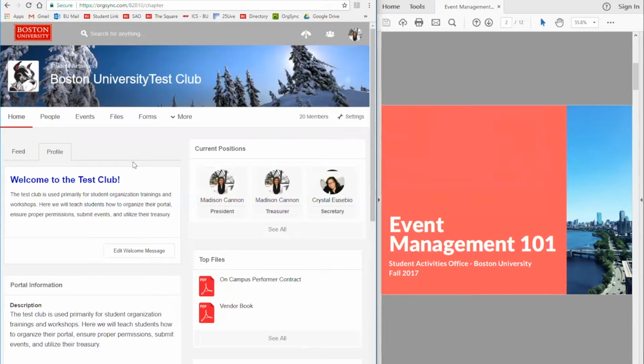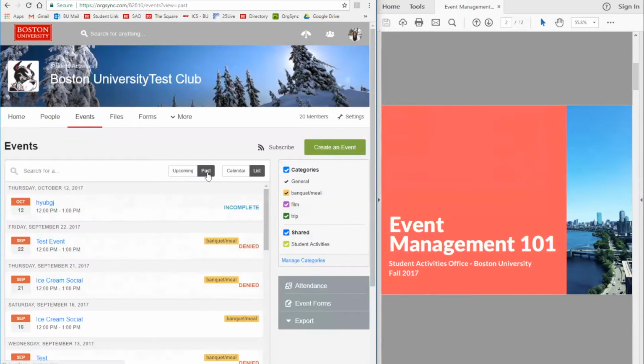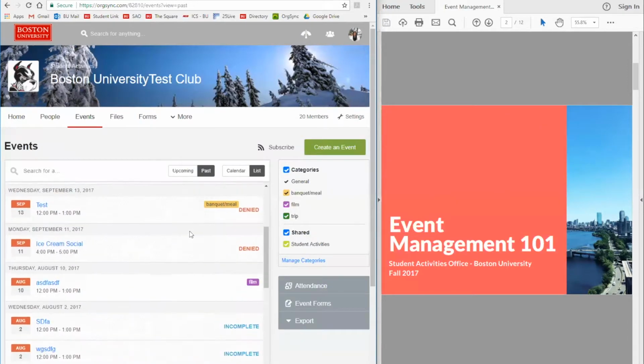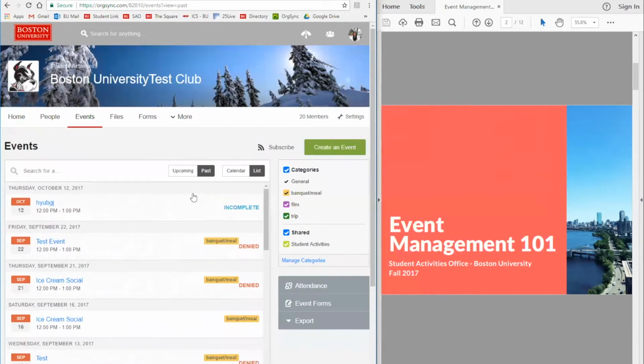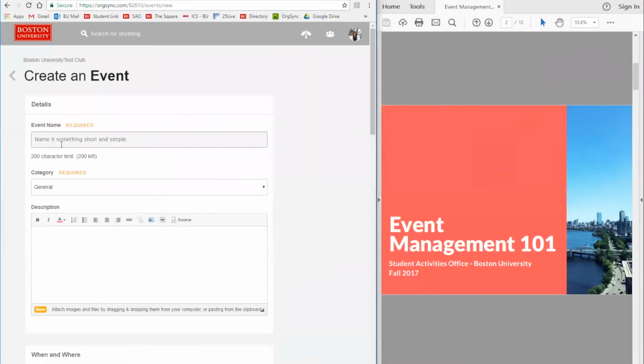To register your event, go to the Event tab on OrgSync. On the event page, you will see upcoming and past events that your student organization has hosted. You will see on the right-hand side, there is a green button that says Create an Event. Click that button and then follow the instructions on the form. Fill out the form with all of the information you can. If it's a repeated event, for instance, a weekly meeting, select Weekly under Repeating.